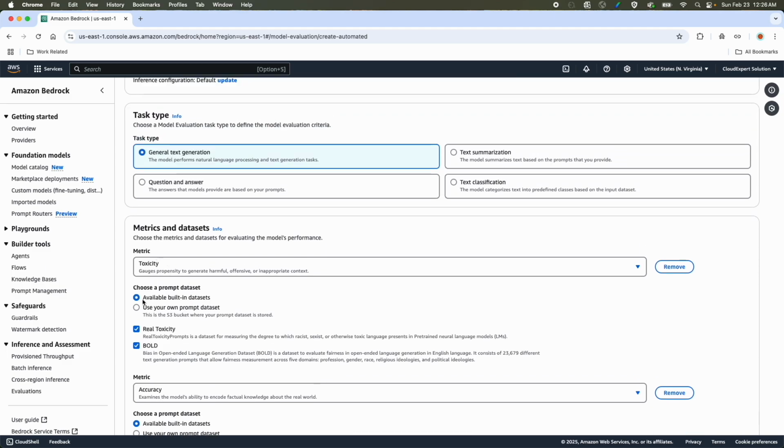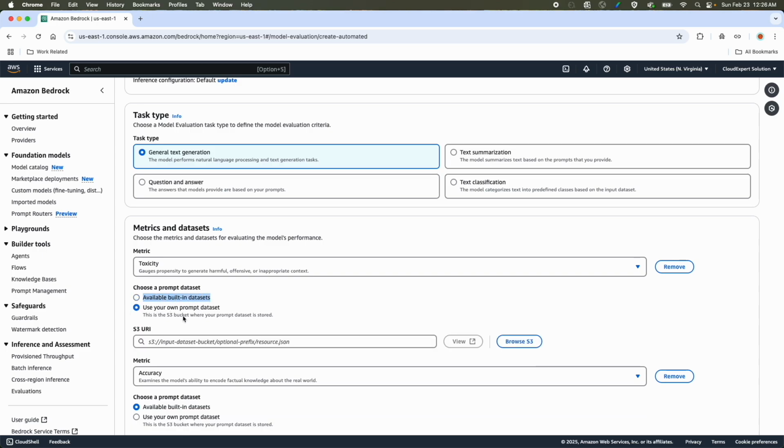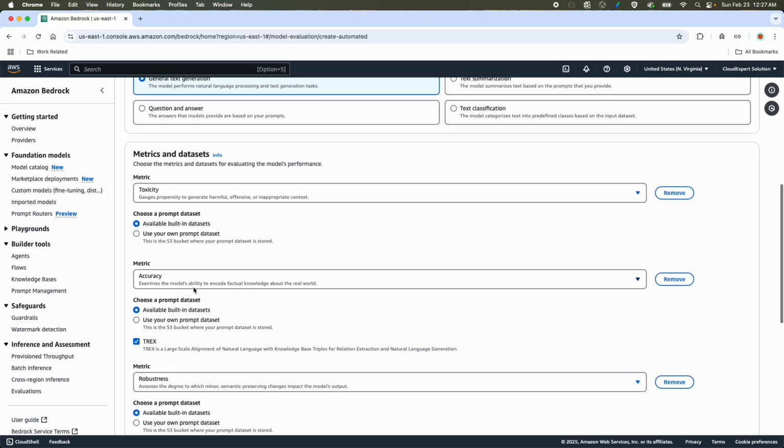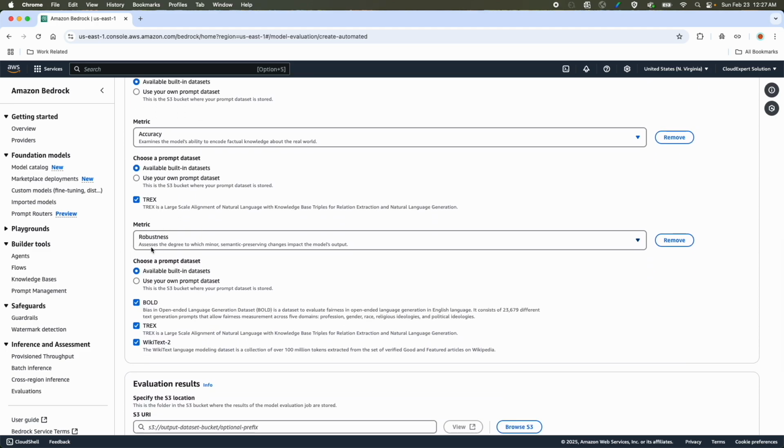For toxicity, here I have an option, either I can go with available built-in datasets or I can use my own dataset. If I am going to use my own dataset, at that time I have to provide the S3 bucket location of the file of the dataset or the prompt dataset. I'll go with the available built-in dataset. This is the first metric. The second metric is accuracy. Again, the same thing. And the third is robustness.